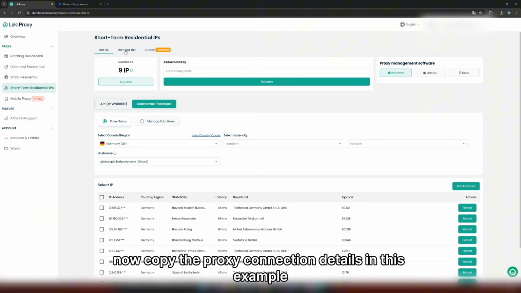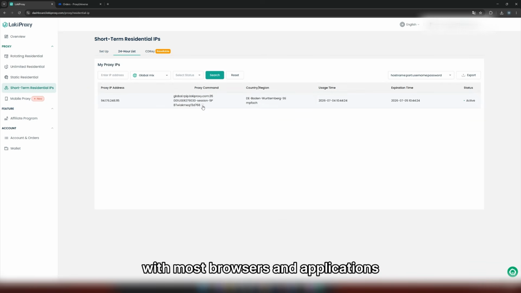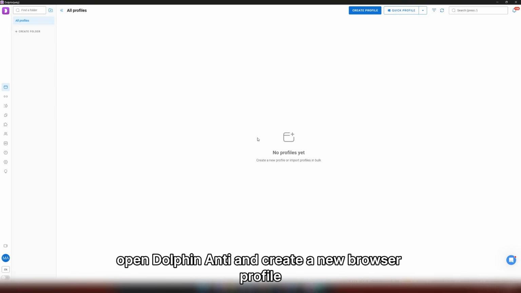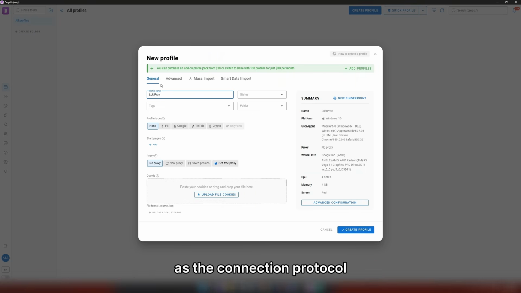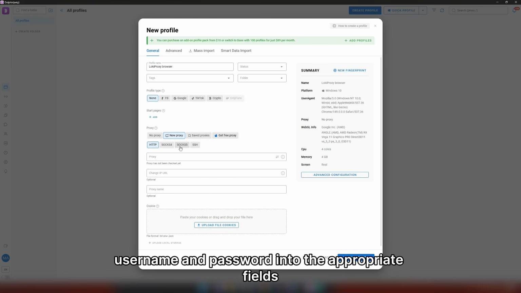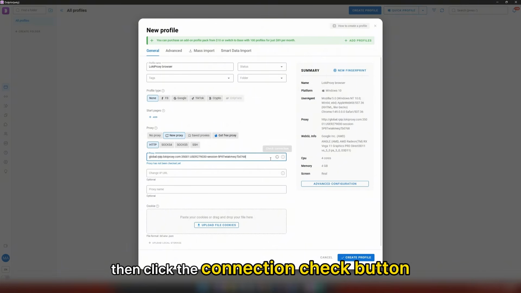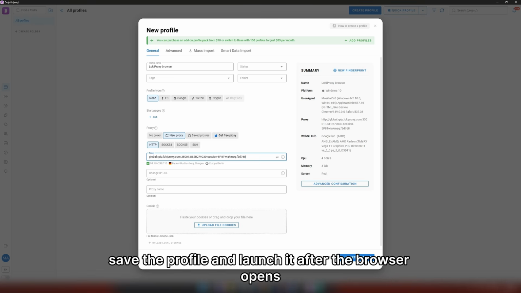In this example, I'm using Dolphin Anty, but you can use the same proxy with most browsers and applications that support proxy connections. Open Dolphin Anty and create a new browser profile. Go to the proxy settings and select HTTP as the connection protocol. Paste the proxy host, port, username, and password into the appropriate fields. Then click the connection check button. If the proxy is working correctly, save the profile and launch it.